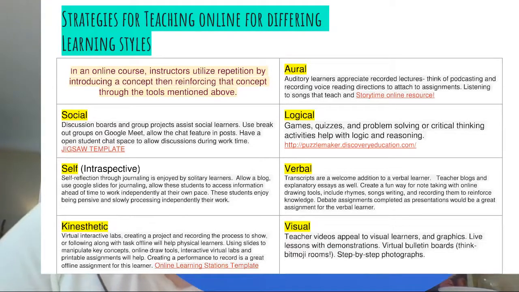Self, introspective, that's pretty easy for the online learner. You're journaling, you're blogging, you're filling out things independently, you're working at your own pace. The verbal learner can enjoy your directions that are written and discussed in class and reading it and writing and creating songs and rhymes and maybe recording themselves or having a debate in class, whether that's in the discussion rooms where they're writing or whether that's live. So there's a handful of things there for them too.